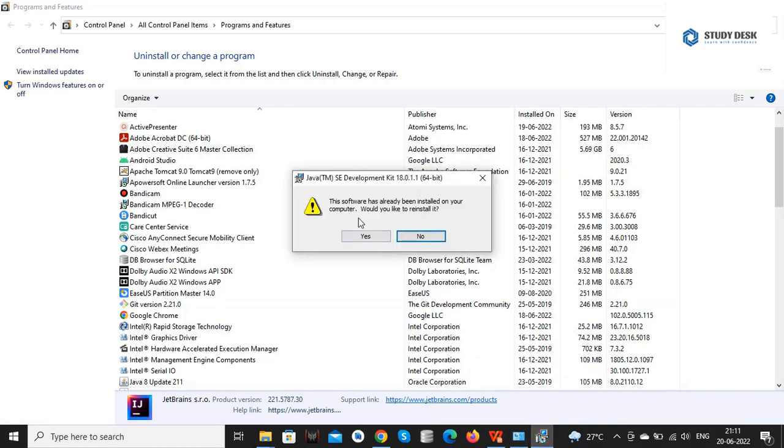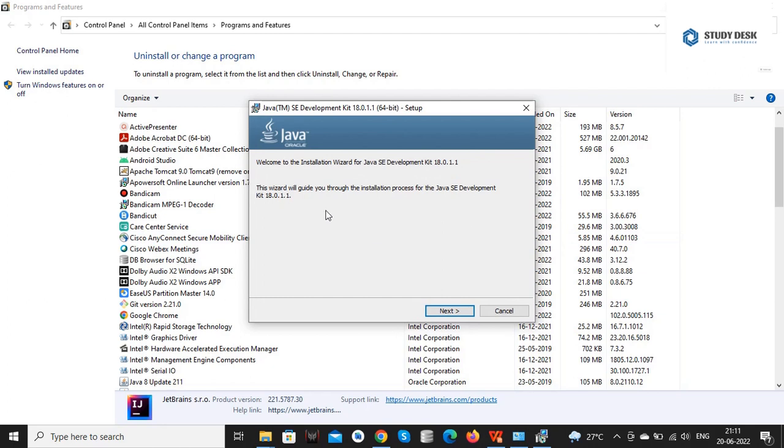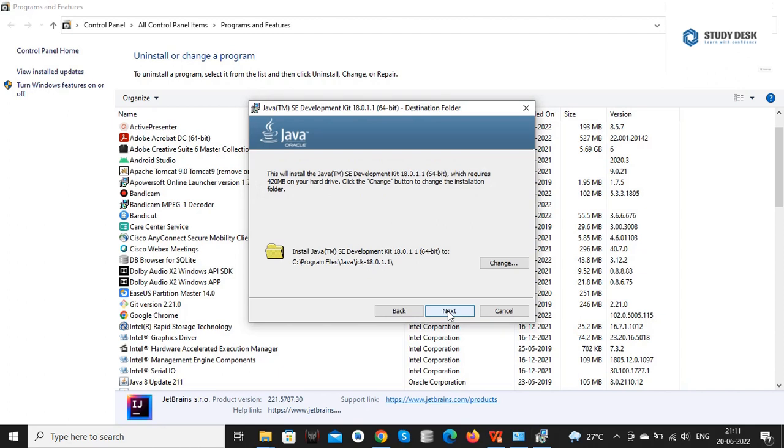This software has already been installed on your computer. Would you like to reinstall it? In my case, it is already installed, and that is what is showing. So for demonstration purposes, I will press yes. Then it will come to this window. Welcome to the installation wizard. This wizard will guide you through the installation process for Java SE Development Kit. Go next.